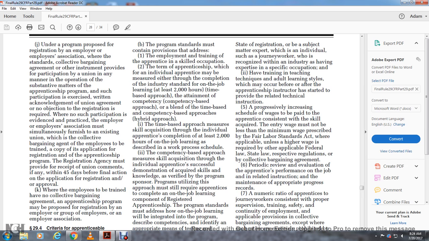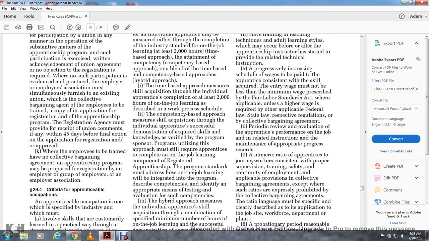1. The time-based approach measures the skills acquisition for the individual apprentice's completion with at least 2,000 hours of on-the-job learning with the described work process schedule. 2. The competency-based approach measures the skill acquisition through the individual apprentice's successful demonstration of acquired skill and knowledge verified by the program.